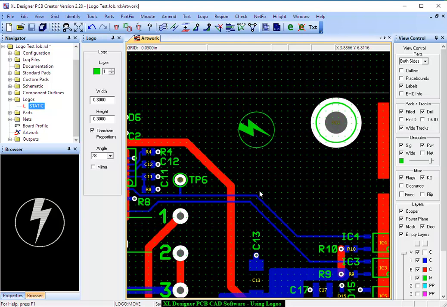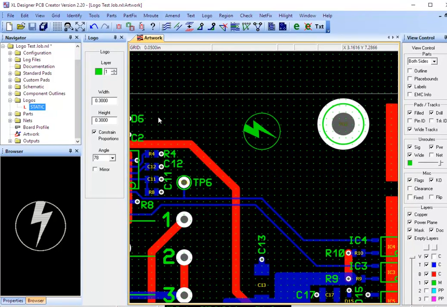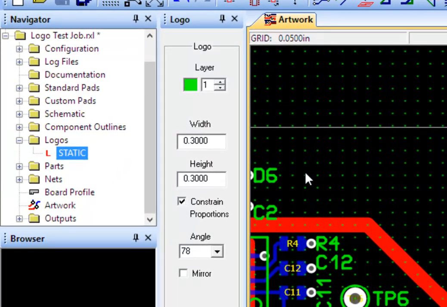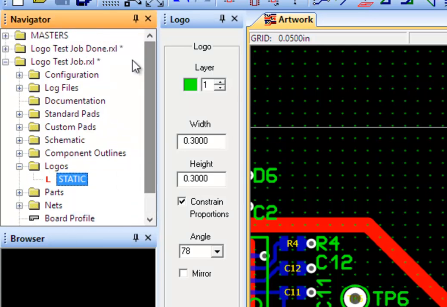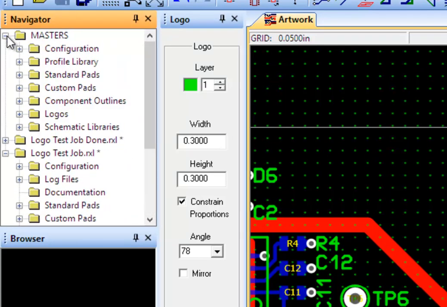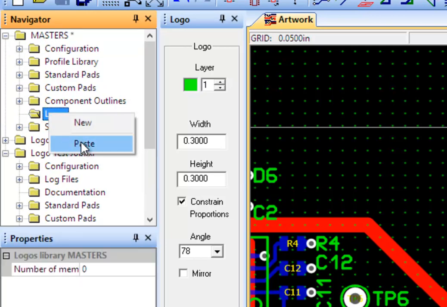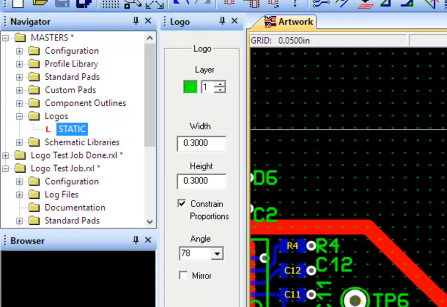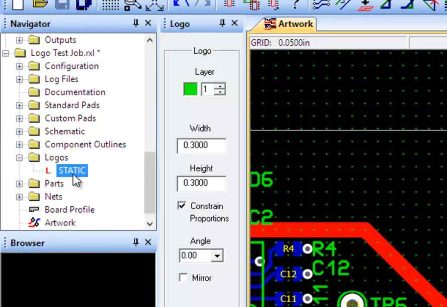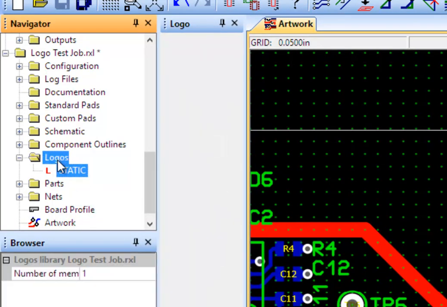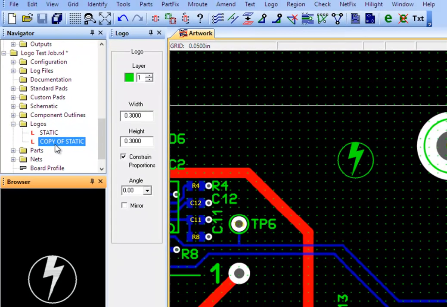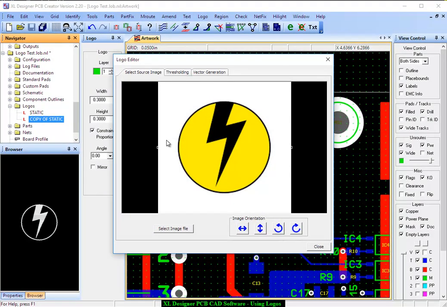Once logos have been defined, they can be copied and pasted to the master logo editor. So right click, copy, up to the master's folder, position the cursor over the logos, right click and paste. That logo is now available to all the other jobs from the master library. A symbol can be copied within the job just by right clicking and copy, and then right click and paste. It can be edited in the same way.